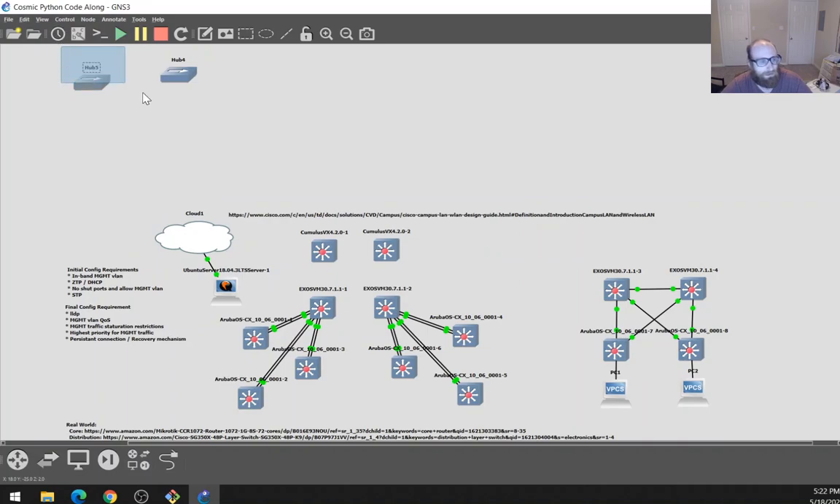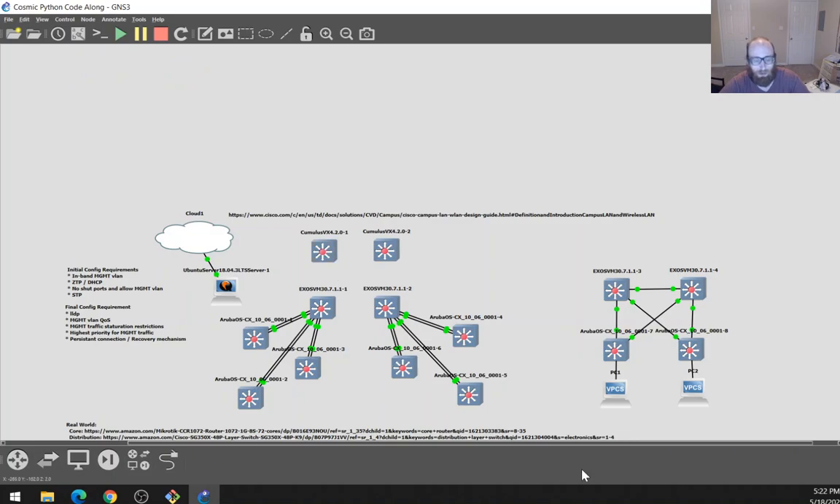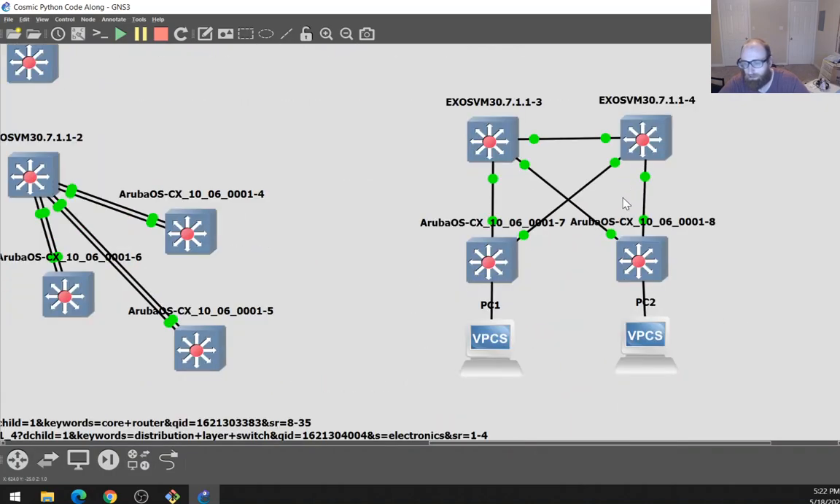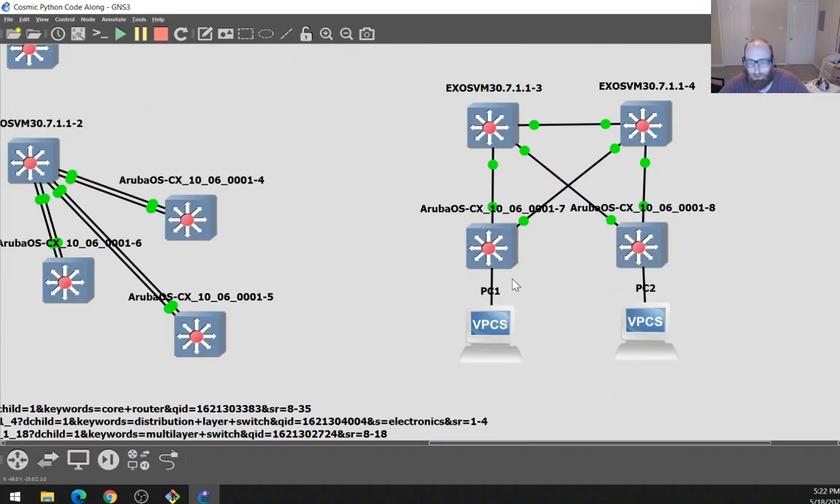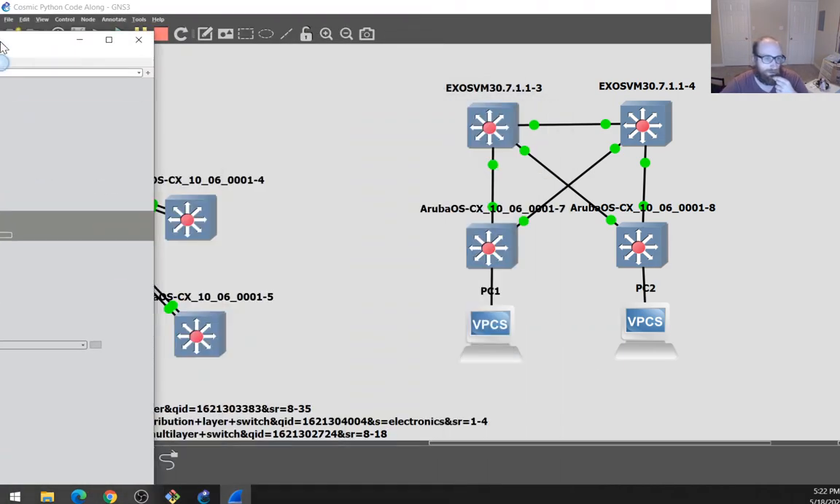So I can get rid of these hubs. These were just to show why you need to add another layer eventually, instead of just continually expanding out your distribution layer. But here's what we were focusing on. So I'm going to take a capture here, and then I think we'll see tagged traffic on this link, which is not going to work.